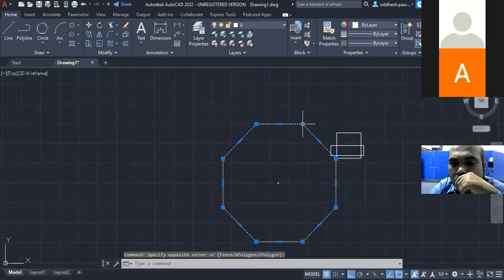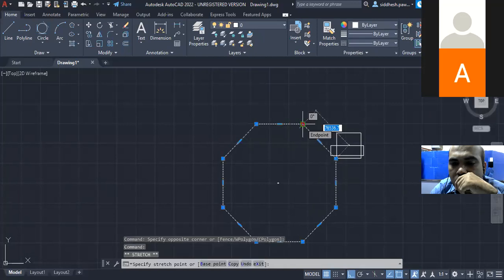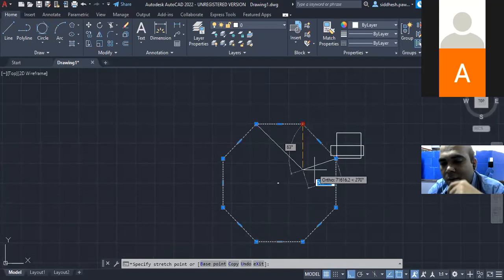If I want to make a change in this, I'll do it by just clicking it. That I'll tell you a little later. Give me a little time. I'll tell you a little later how to make a change in the particular given dimension. Okay, sir.